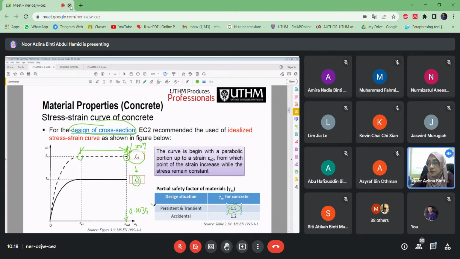So which we consider the design situation of persistent and transient, which is the normal or common situation. There are no impacts or accidentals or anything that is rare. Everything is just a common normal situation. So that's why we use the safety factor of 1.5 for the concrete. You need to remember this safety factor for the concrete.